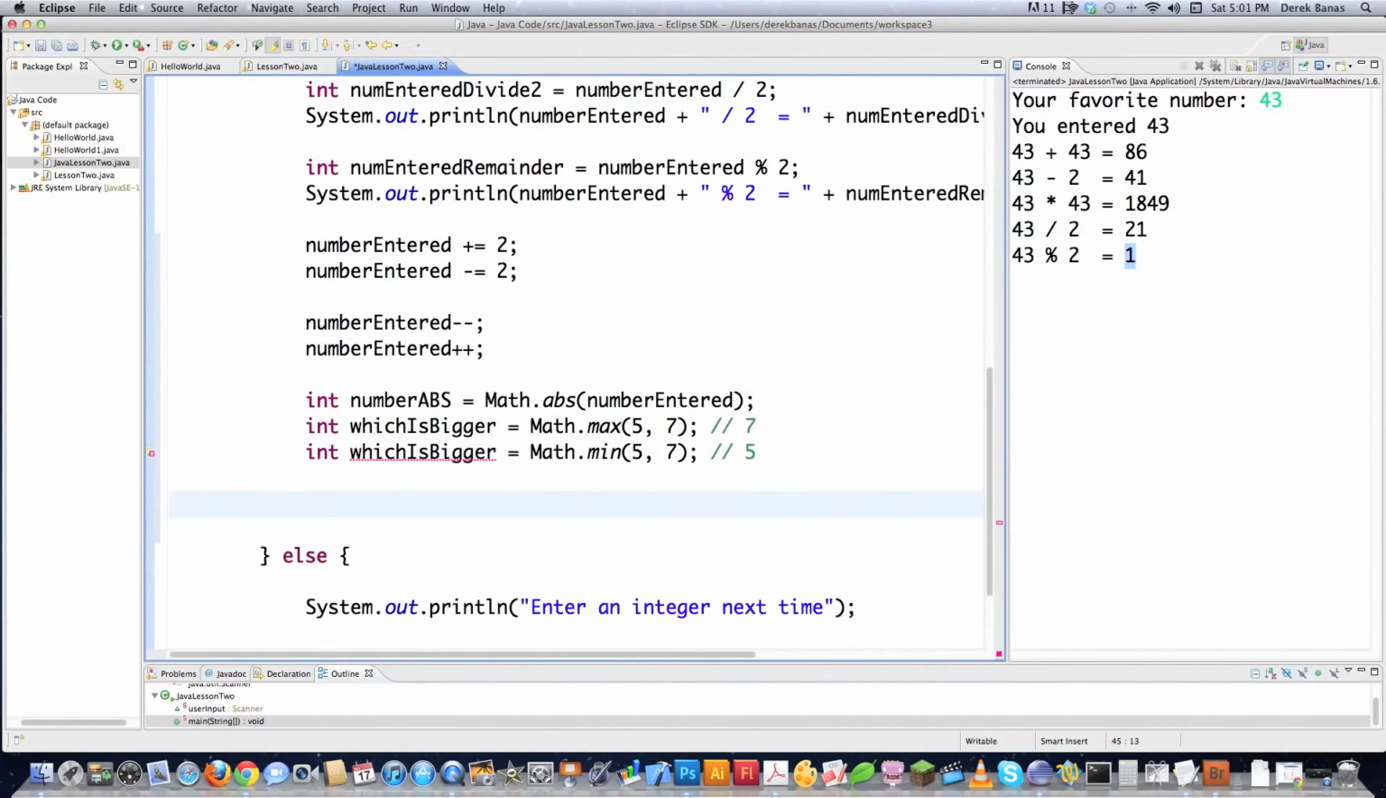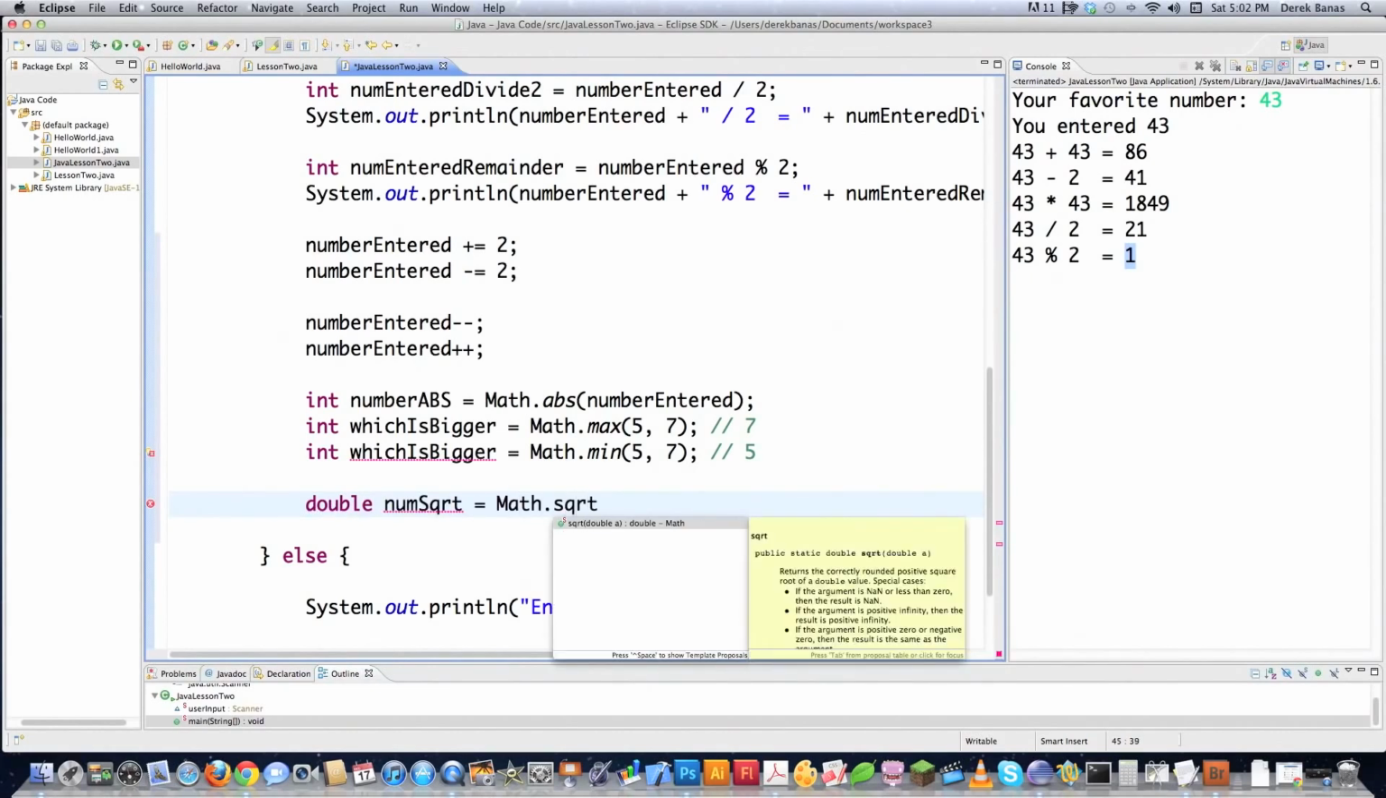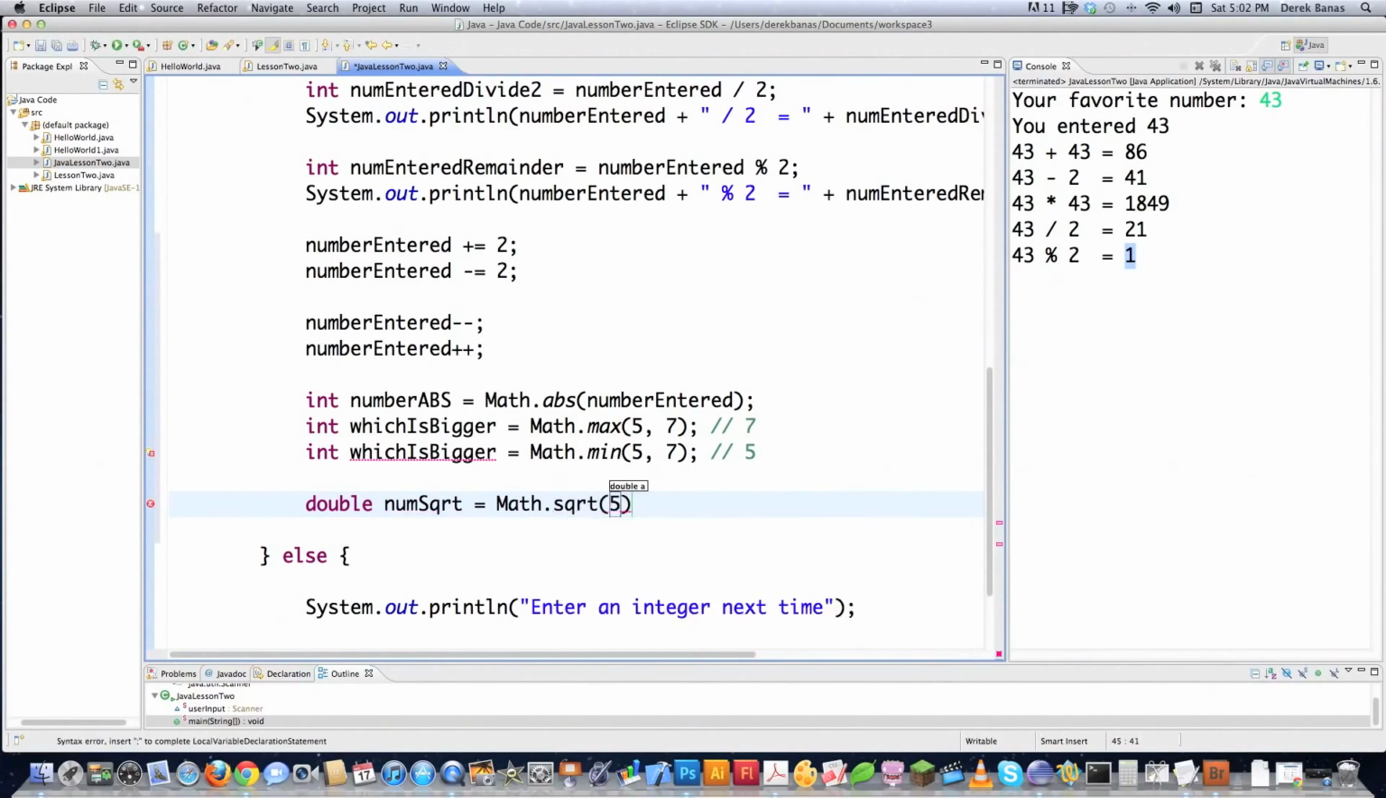If you want to return the square root of an argument, well, of course, you have to pass it a double. And let's just say square root is equal to, call the Math.sqrt function, and let's say you want to find the square root of 5.23. That's exactly what it's going to do, and it's going to return a double. So make sure this variable here is a double.